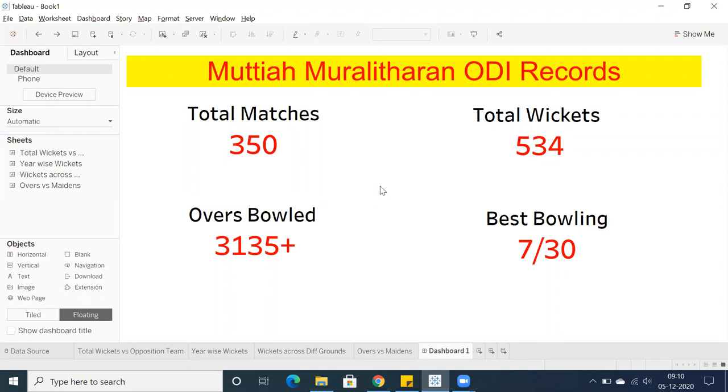The total number of matches he played is 350 and the total number of wickets he took is 534 in one day internationals. As you know, he took 800 wickets in test match cricket. The total overs bowled is 3,135 and the best bowling in ODI is 7/30. So let's look into his records in detail.